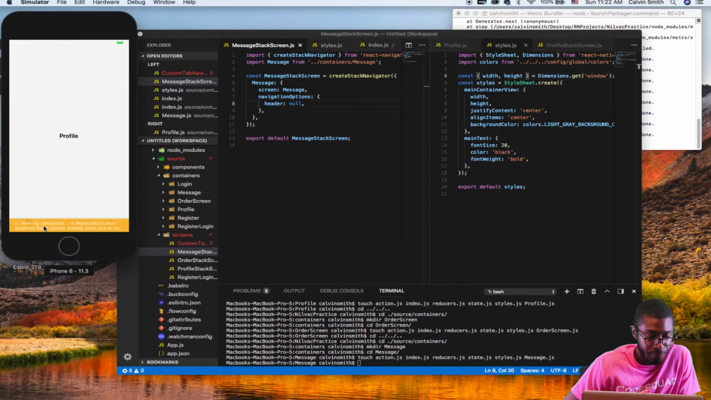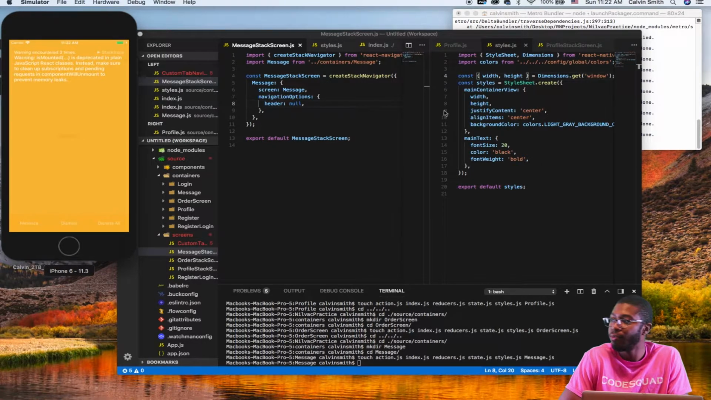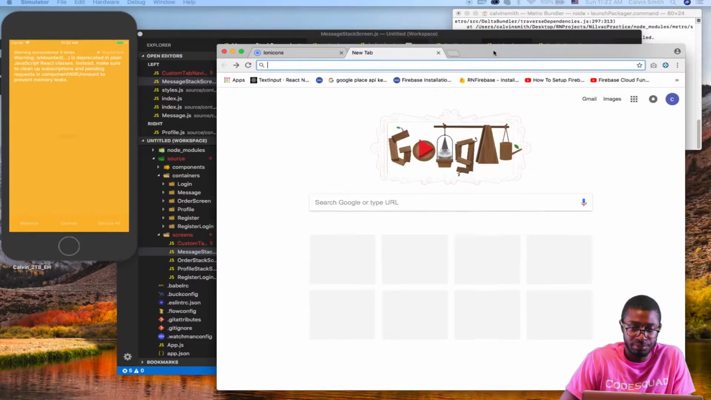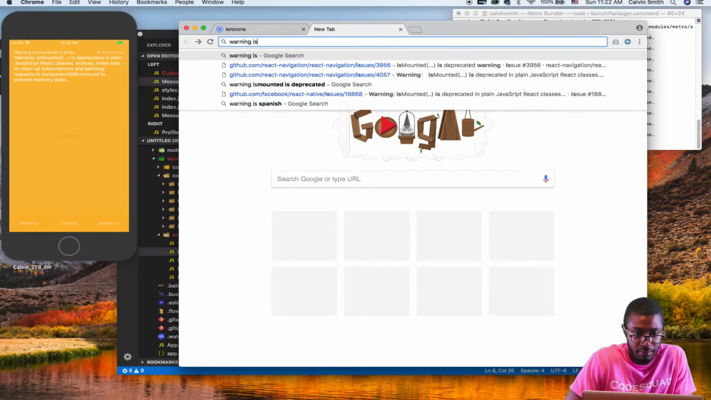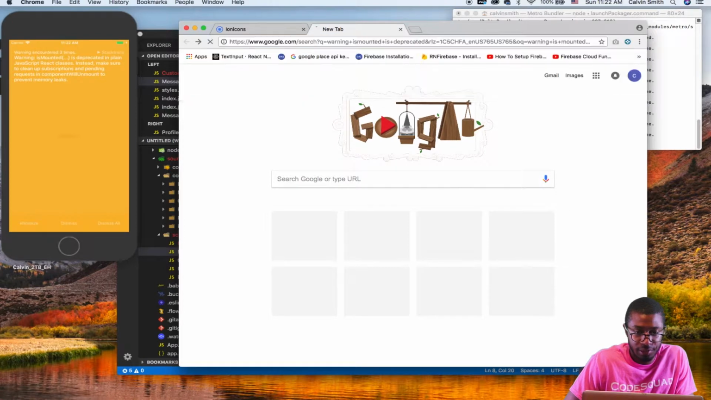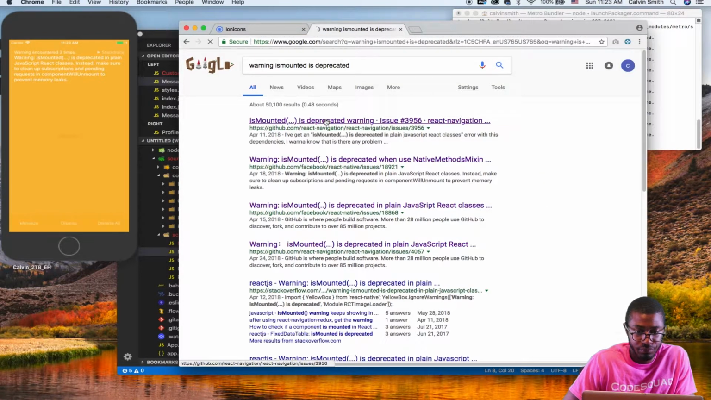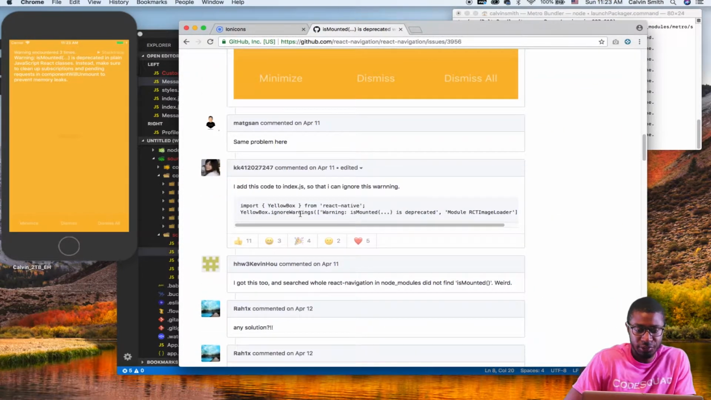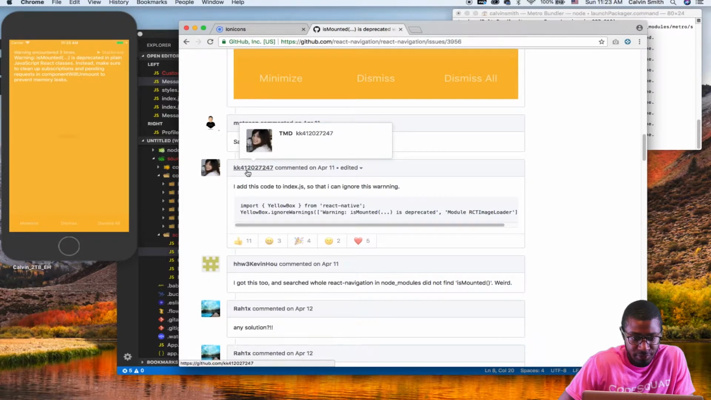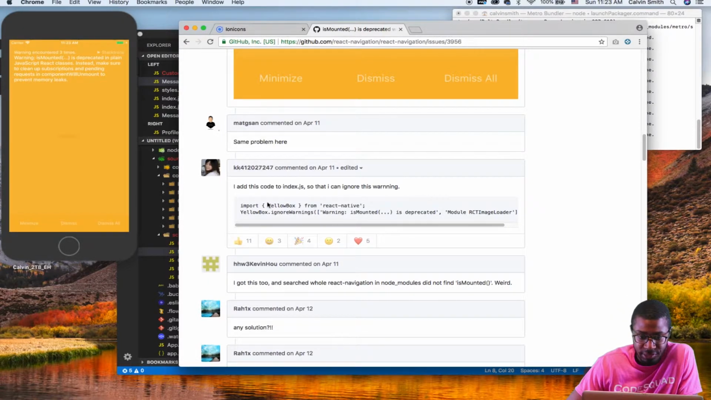All right, Code Squad. If this warning is really getting to you, I know that we press it here, we have to dismiss it, and then press it again and dismiss it. Remember, what we can do is, as previously shown in the past video, we can just type in the warning that we're getting. So warning is mounted is deprecated. And then look for all the hearts and smiley faces and thumbs ups. And KK412027247 states that we can just ignore the warning.